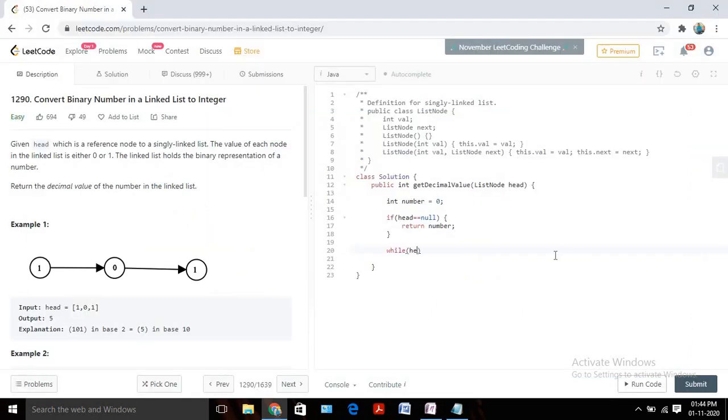So head should be not equal to null, and we will use the same simple formula, right? Our earlier number value should become number into 2. Whenever I find one value, I multiply the existing value by 2, and then we add the current value at the end. So it should be head dot val. After that we need to move our pointer forward, so head should be head dot next, and at the end we can return number.